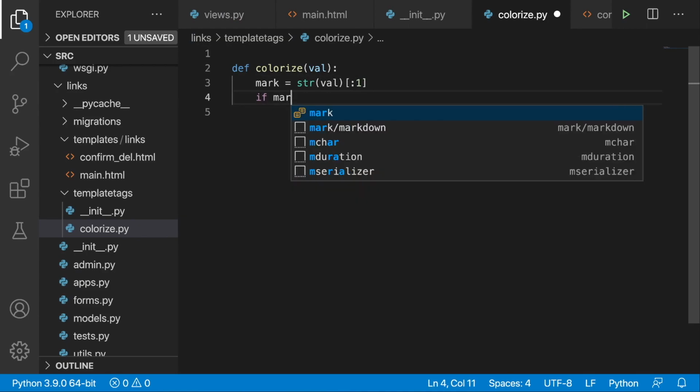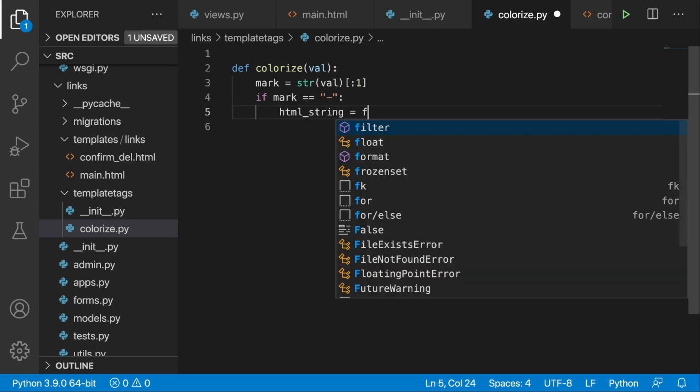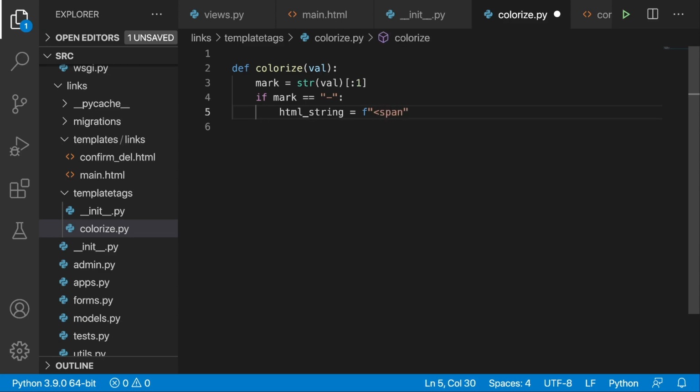Then we can ask if mark is equal to minus. In this case, let's create a variable called html_string, and let's assign to it an f-string where we put in a span with a style equal to color, and the color will be green, because in this case we know that we have a minus. That means that the price went down. Let's put in the value and close up the span, and this is the first scenario.